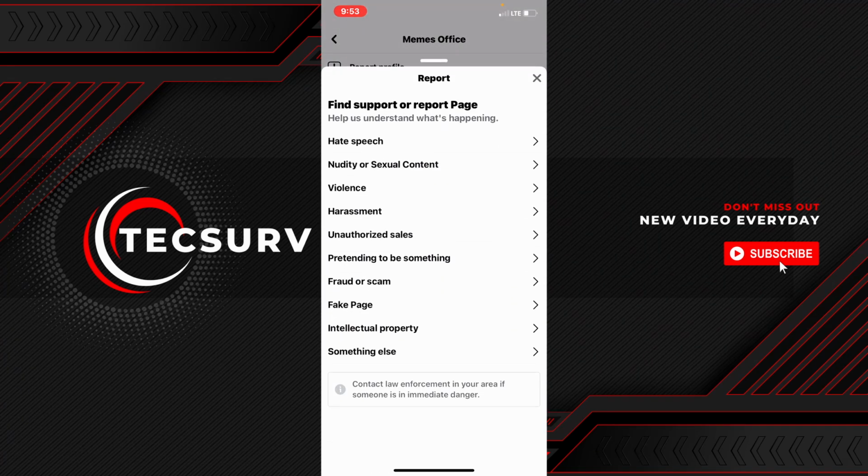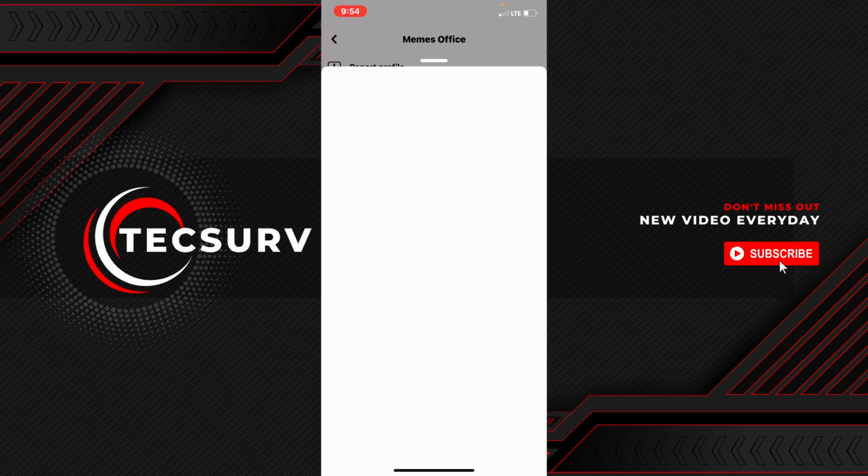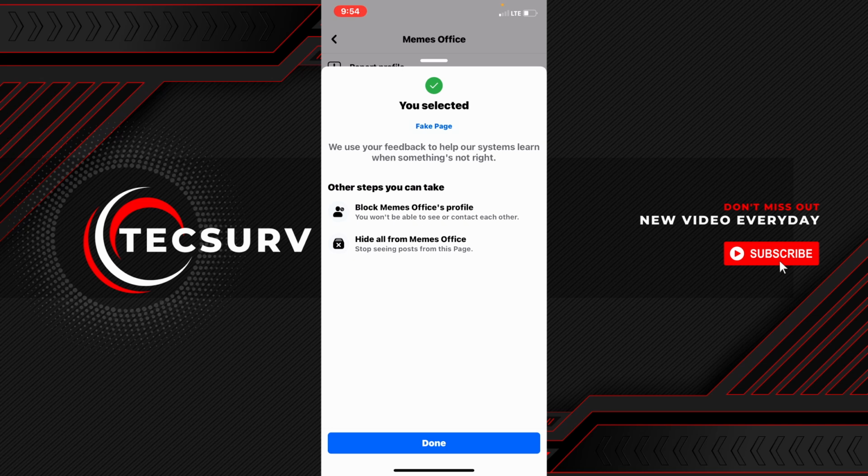Now Facebook will ask you to select a problem. You tap on fake account or fake page depending on how the profile is. Now I'm going to tap on fake page. So then you click on submit or the done button at the bottom of the screen.